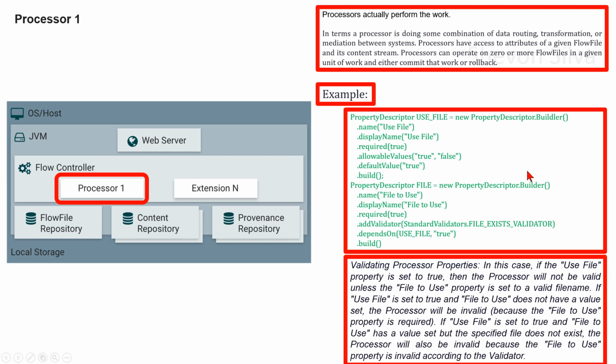If the use file is set to true and file to use does not have a value set, the processor will be invalid because the file to use property is required. If use file is set to true and the file to use has a value set, but the specified file does not exist, the processor will also be invalid because the file to use property is invalid according to the validator.